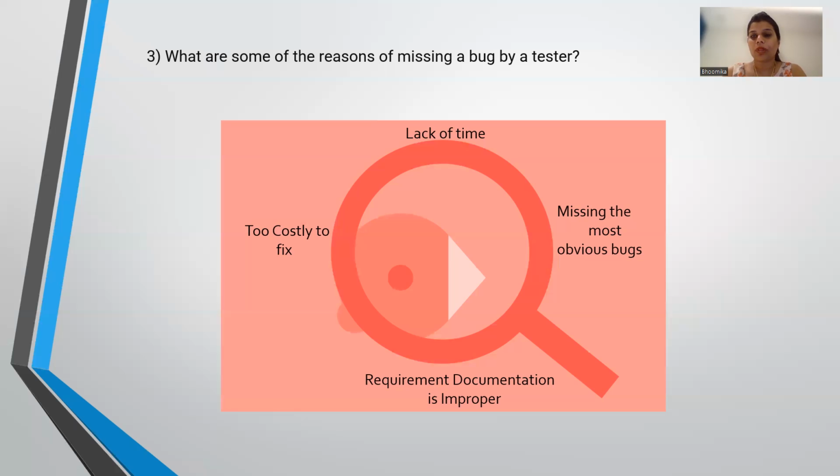Requirement documentation is improper. For example, a developer or a person will give ABCD to test, and the fault is in XYZ, and we just check ABC and pass the test cases. So this is where improper documentation happens and it leads to failure. And the last one is too costly to fix. For example, they have given some amount of dollars or money, where we have to test for this much time and this much money, and we feel it's going to get more costly, then we go for missing that bug and we just try to neglect it.